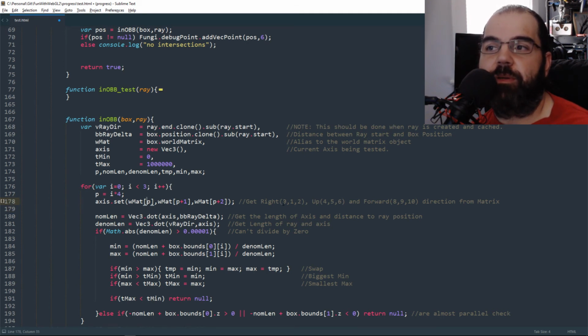That's the first point, which is right. And then p plus 1 equals 1, p plus 2 equals 2. If p is 0, I can get 0, 1, 2, which is the right direction. In the instance that i is 1, times 4 is 4, so 4, 5, 6, and so on. So with a little trick and a little bit of math, I'm able to access my world matrix and my bounding min and max within one simple loop, by using these index tricks.